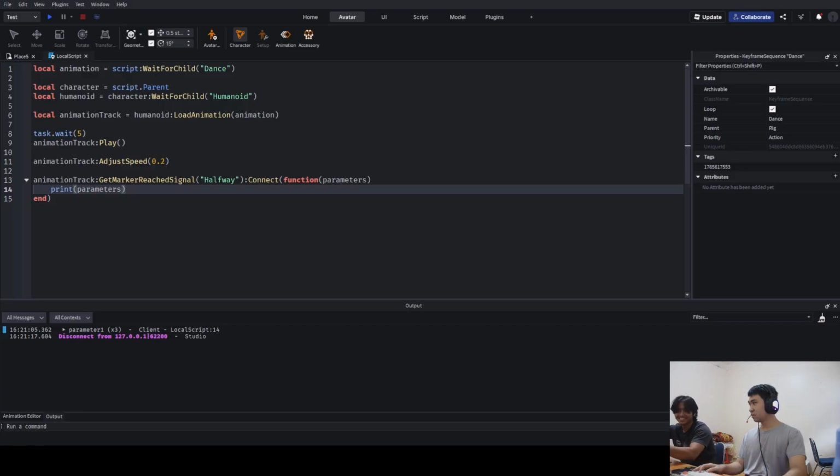So this is how we can detect when we reach a certain frame in the animation. And I recommend doing it this way because I know there's other ways of doing it, like keyframe reach, but that's generally not recommended when it comes to this. So that is basically how you detect when you reach certain frames within the animation.